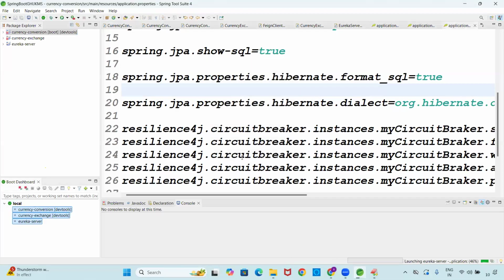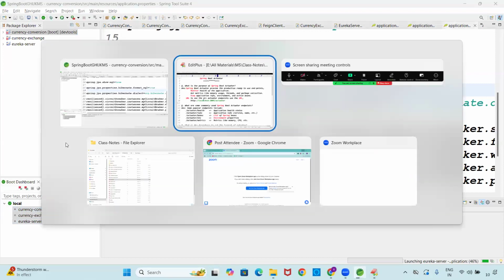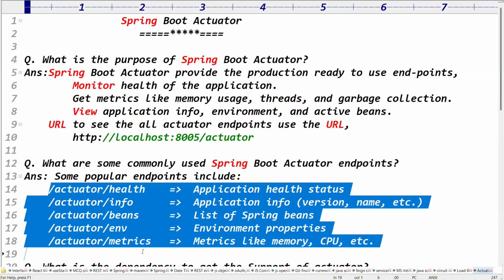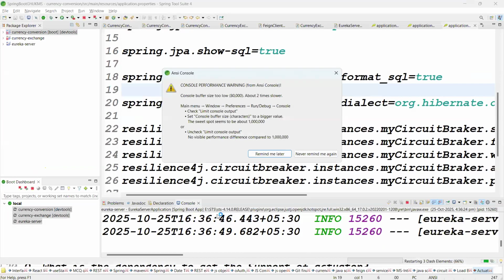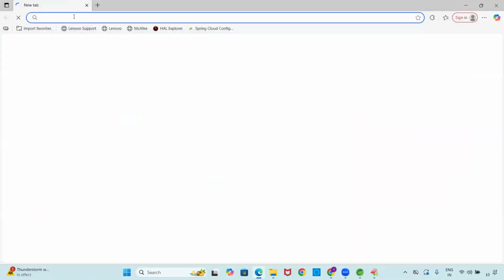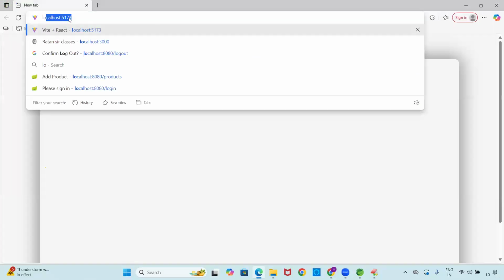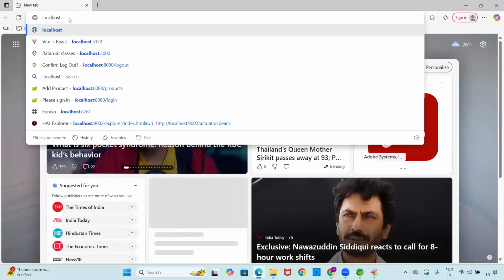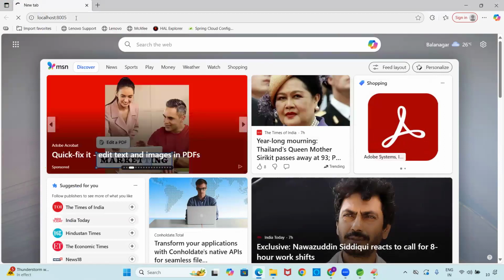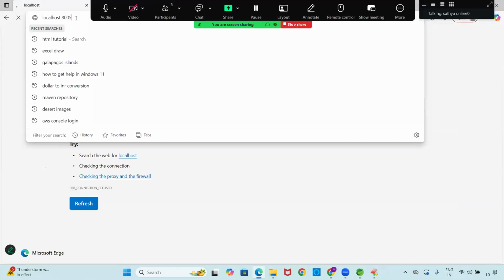You just open that main activator URL. What main activator URL? Localhost 8005 slash activator. This is the main endpoint. When you open the main endpoint, you can see all the sub endpoints automatically. We are running the project, then open the browser. What is the URL here? I think localhost 8005 or 8006. Guys, go for localhost colon 8005. And what is the main URL here, guys?